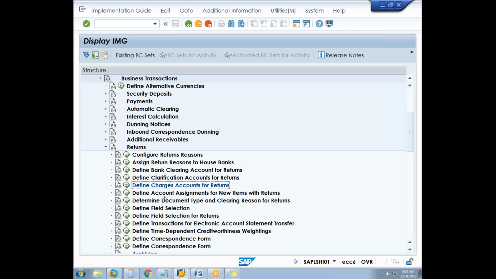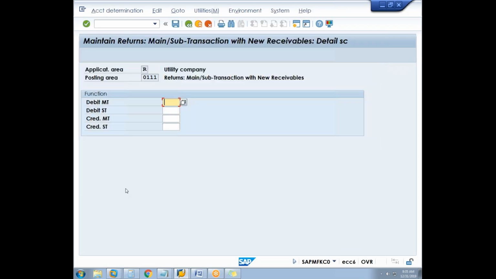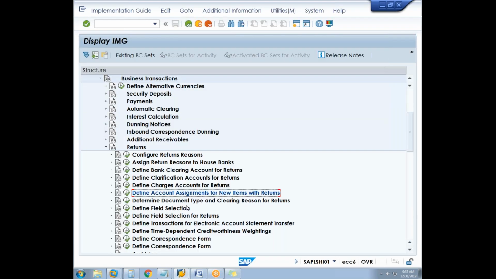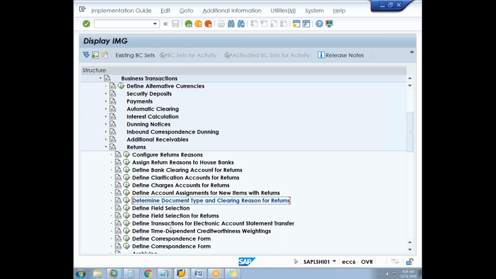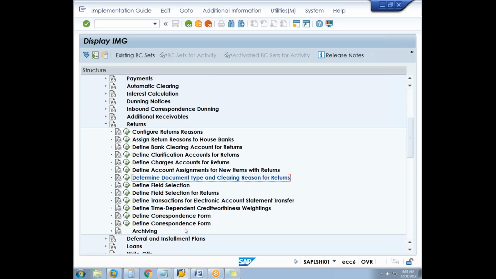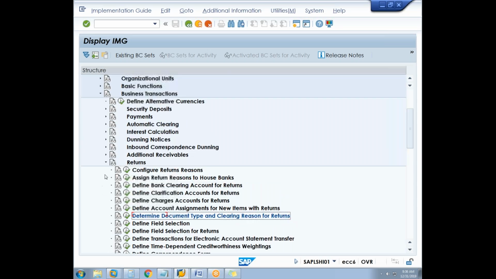Define account assignment of new items with the new returns. Define document type and clearing reasons for the returns. Clearing reason is 10. Company code we have to enter; it is not proposing, variant is attribution. Clearing reason is 10, returns. Field selection, this is all fine. Clearing reason 10.